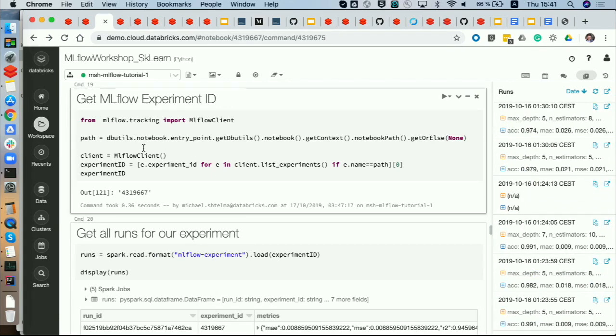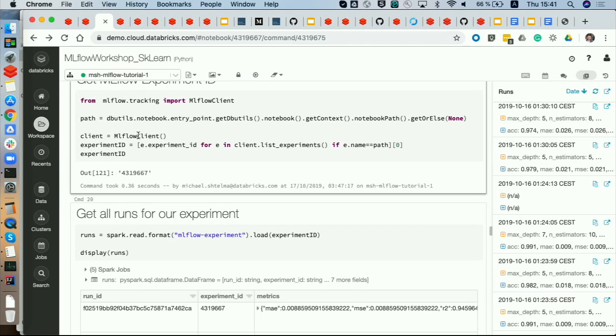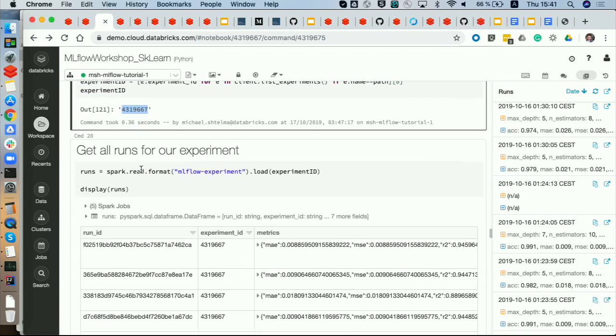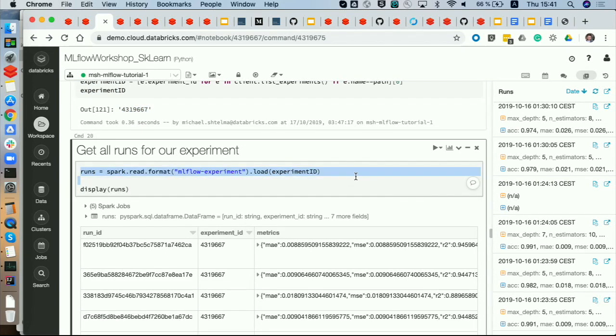In order to do this, you can use the MLflow client, the Python client for MLflow. You can query the MLflow repository and get all these runs. So in my case, I'm going to first calculate the path of my notebook and calculate my active experiment ID. So this is it. And then I can use Spark to get all the runs that correspond to our current experiment directly from Spark.